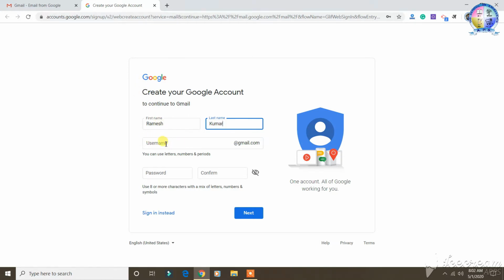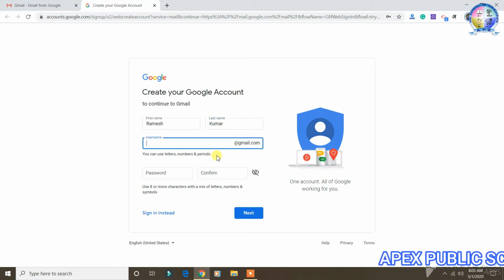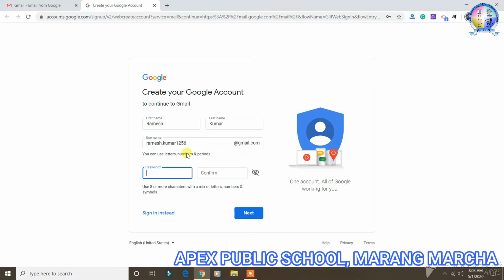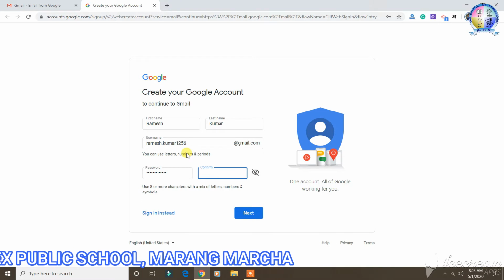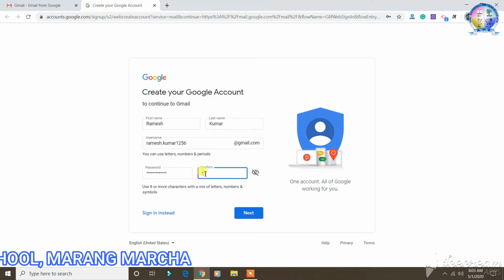After that, you can see it is asking for the username. In the previous video we had already seen what characters are allowed in Gmail in order to create the username. Also you can see here that you can use letters, numbers and periods in order to create your username. So let's enter some username. After that you need to click on the password option and enter your password. Once you enter the password, again you need to confirm your password.